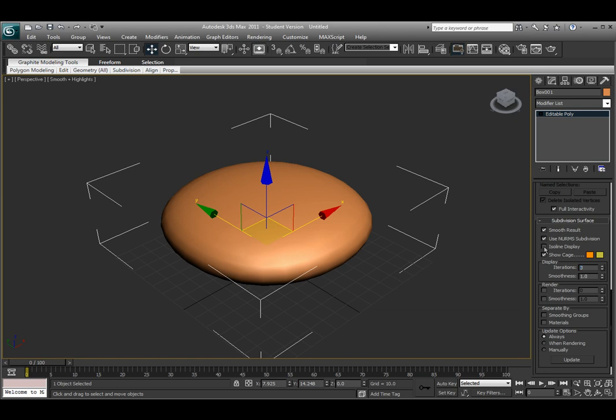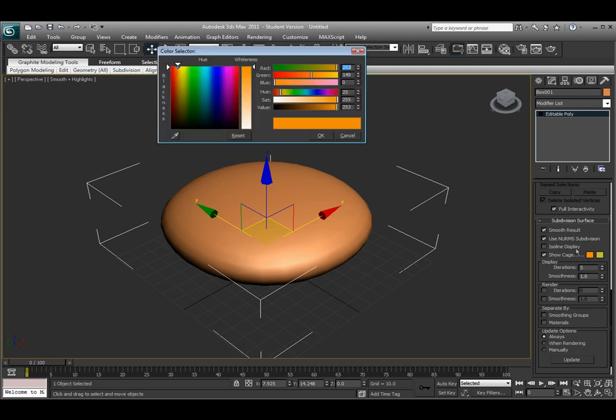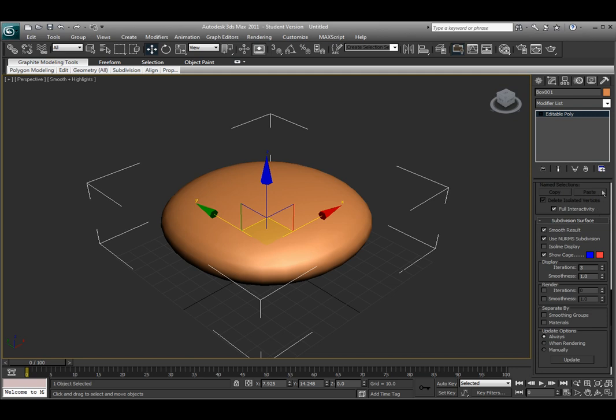Now if you have a lower-end computer, then you might want to keep the isoline display on and a lower iteration value. But I'm going to keep mine the way it is right now. The other thing is I'm going to change the colorations of the show cage option to make this a little easier for me to see. I'm going to change one to blue and the other one to red. So opposite colors will be easier to see. So now that's all I have to do.